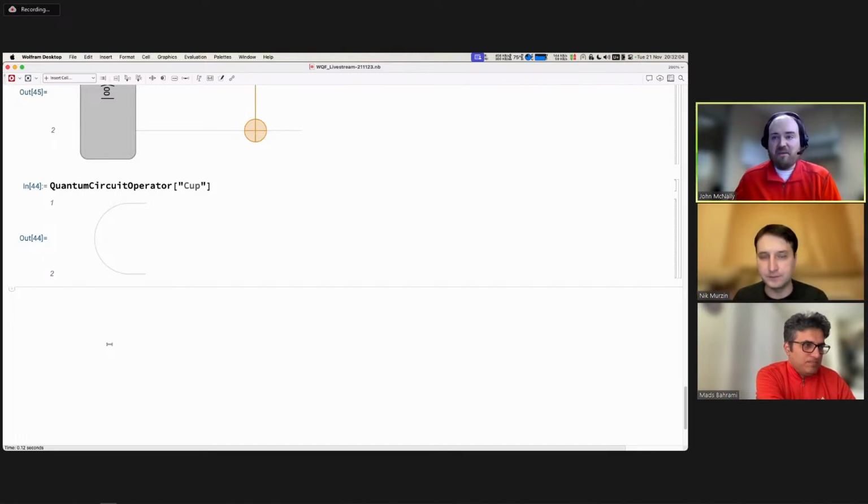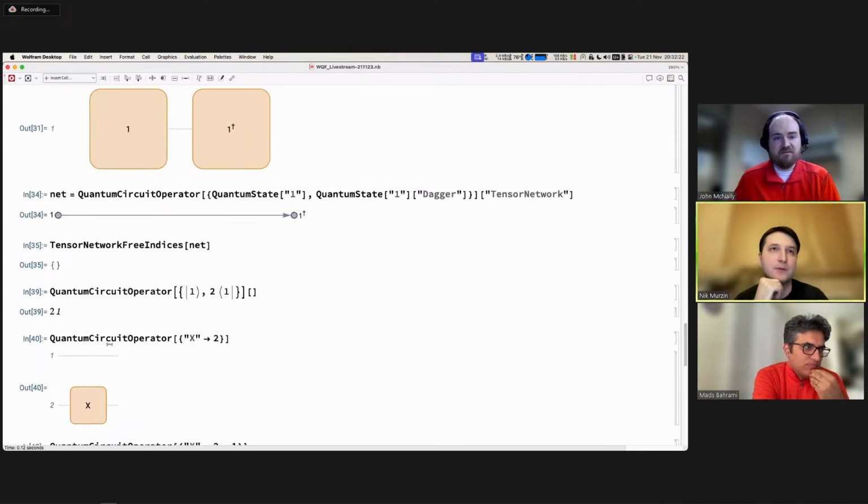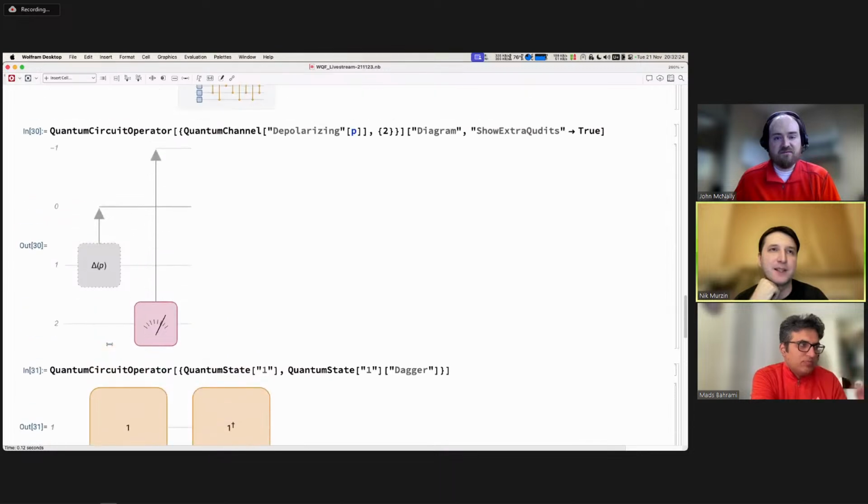Another new feature that has been added since last time we've done one of these is support for the stabilizer formalism. Before we jump into stabilizer formalism, is there anything else about tensors that we haven't talked about yet that might be good for people to know? No, we're not completely abandoning them. We're going to come back to them in both the stabilizer formalism and the rest.